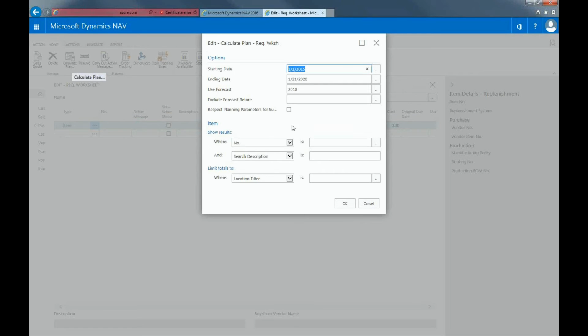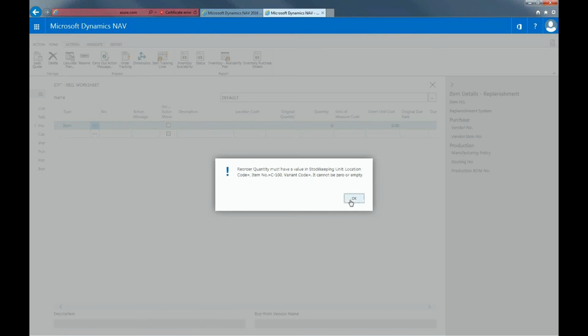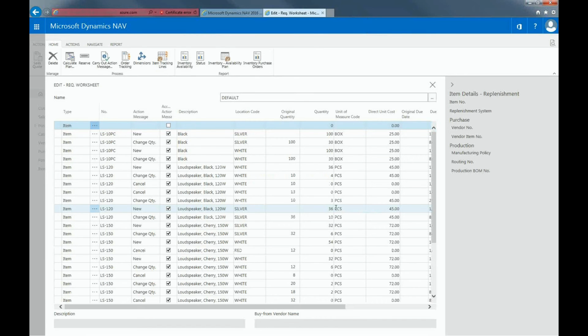I have the ability here to enter in certain parameters. I've entered in the starting date, the ending date, and they're going to be using the 2018 forecast date. As you can see, the system starts calculating. It will look at the different items and parameters and suggest lines with their specific actions. The quantity field will suggest how much items should be ordered based on the replenishment options you set up.